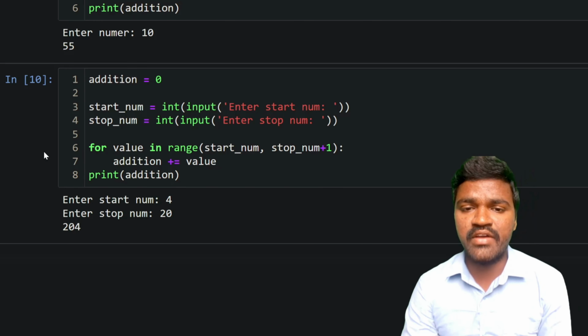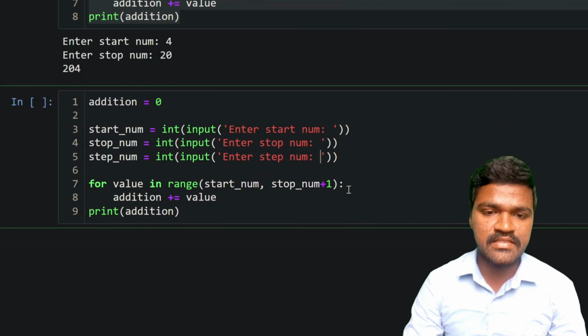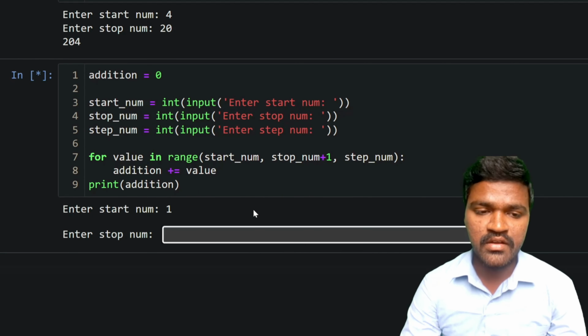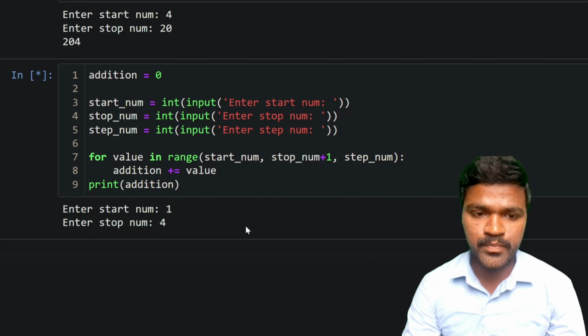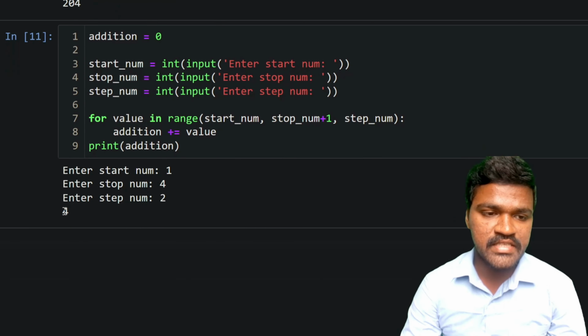I am asking for the step number, int input, enter step number. So I'm mentioning the step number here. If I execute this, it's asking for the start number. Let us start with a simple thing, which is 1, and let us mention 4 as the stop. And the step, I wanted to go with 2. So the result is 4.